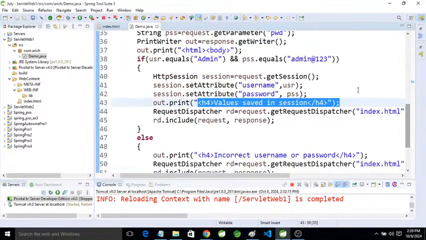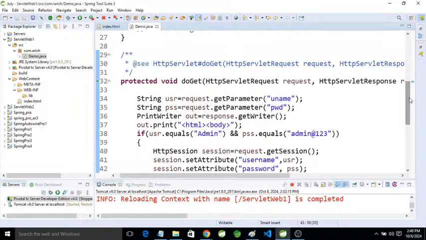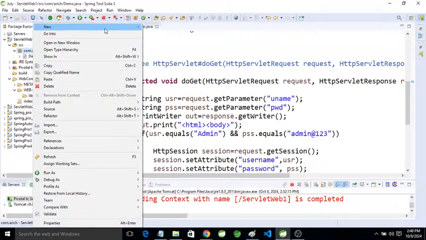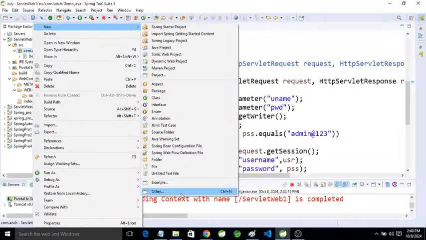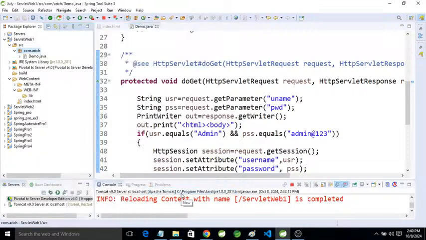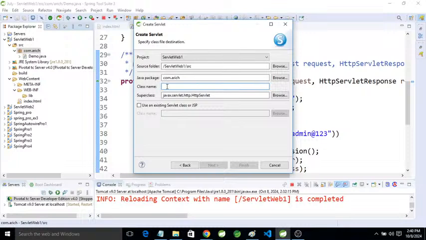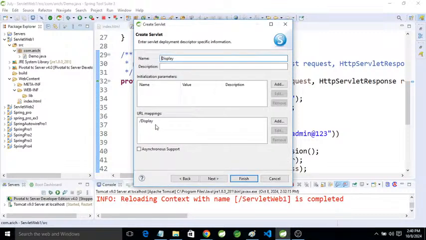Okay, after that suppose we need these values in any servlet. For this purpose I am going to create another servlet. Suppose we have another servlet, the name is display. So click on New, then click on Other. Type here servlet, click on Servlet, click on Next, and here we can specify any name. Suppose here the name is display. So click on Next. This is a URL.